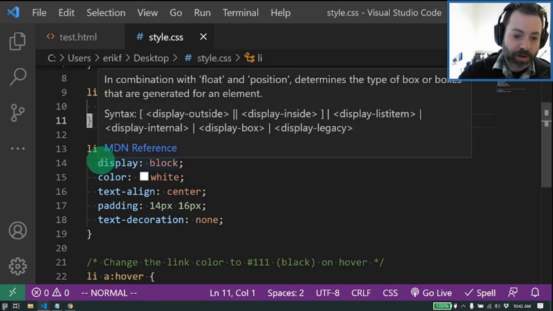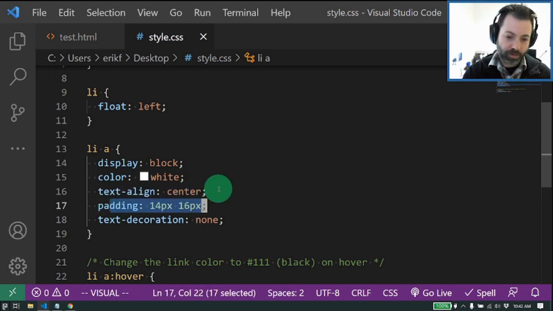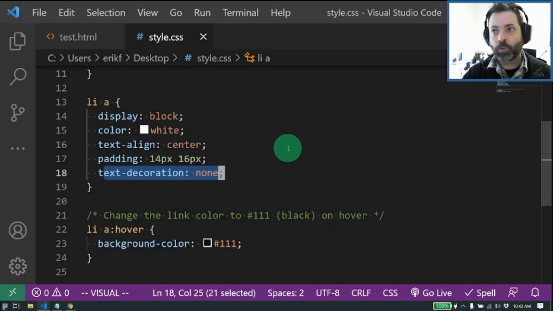But this is now a block element. It is white. It is center aligned. It has a particular padding to make it look nice for our current setup. And it has no text decoration. By default, links are going to have an underline when you hover over them. This will get rid of that to make it more menu-y.